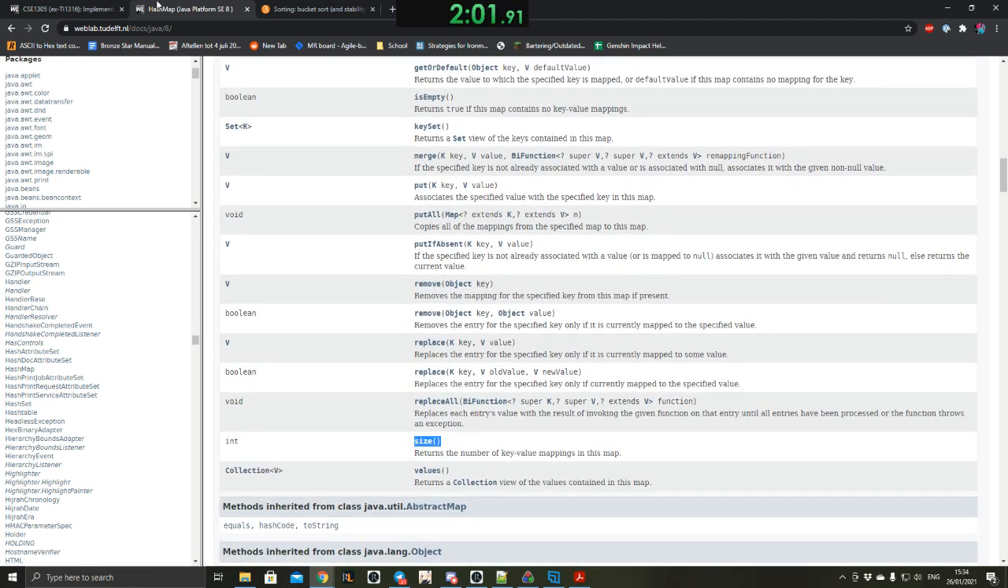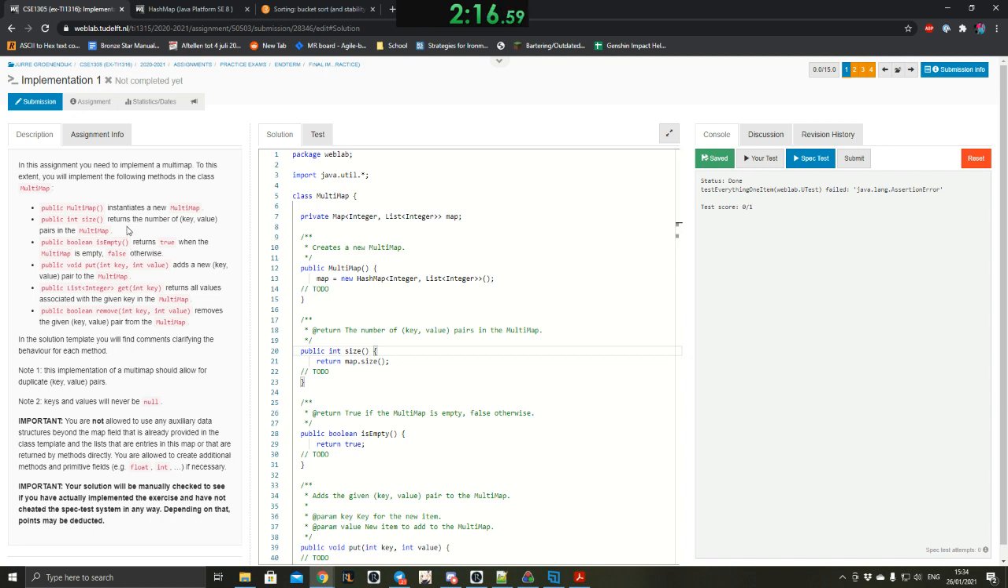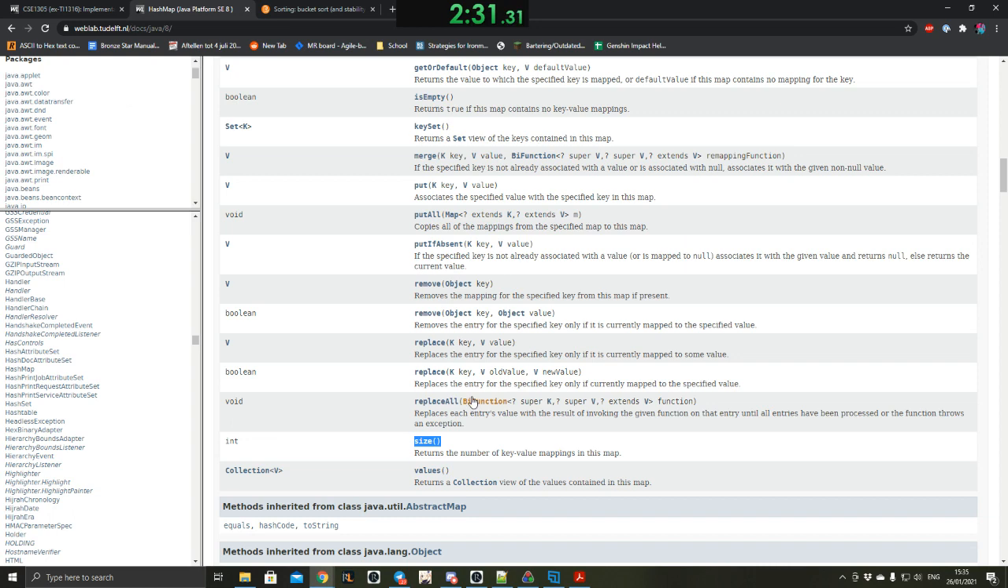Oh, hey, we're gaming. We can just say return map.size. No, one entry can contain multiple. Yeah, not gonna be this easy. I see. Okay, and it will be a list of integers. So for every key we have, we should go through all the values and count them up. That's good. That's all right.